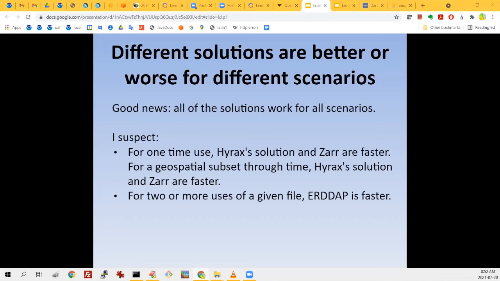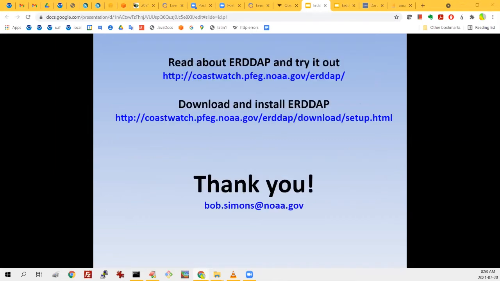So a lot of things in ERDDAP are repeated use. For example, if you're making a series of graphs, a user using Make A Graph will be accessing the data from a given file repeatedly, perhaps for a slightly different geographic range. So those types of requests are faster in ERDDAP. So there are at least some scenarios where ERDDAP's solution works quite well, but there are certainly scenarios where it's suboptimal. But that's just the way it is. You optimize for one thing or you optimize for something else.